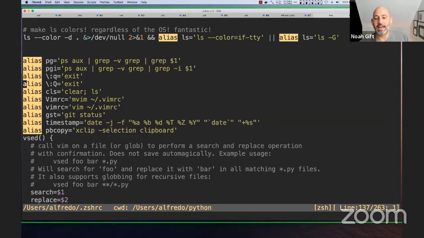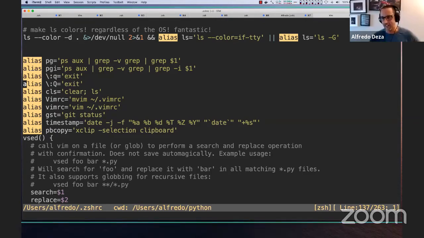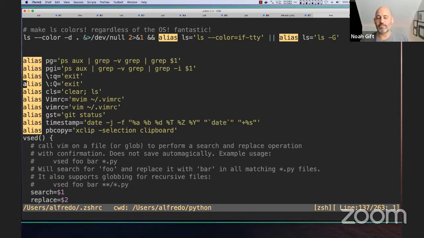So I edit it so much that I just type in EZ, and then EZ opens up Vim. It just says Vim tilde slash. And then when I want to source the changes, I type in rehash, which is RH. Those are two of my most commonly used: basically edit the Z shell config, make some changes, make a new alias, then RH, which reloads it.